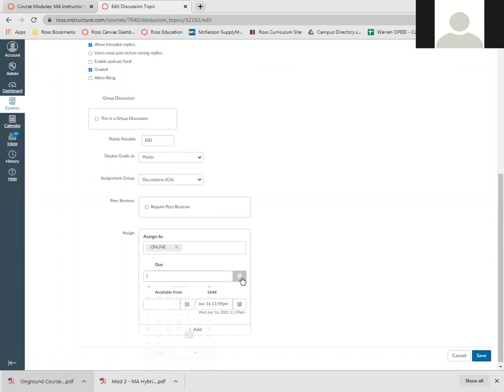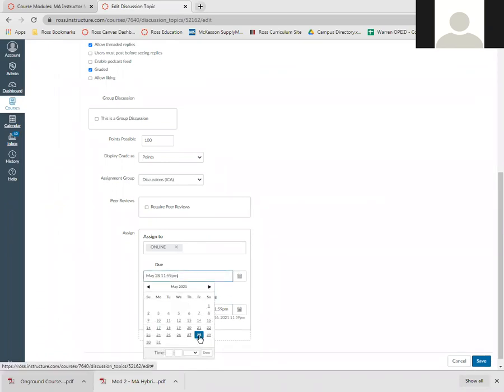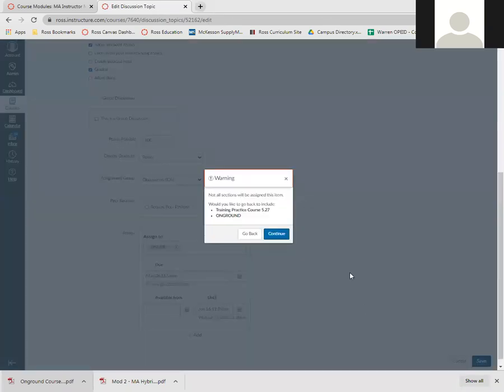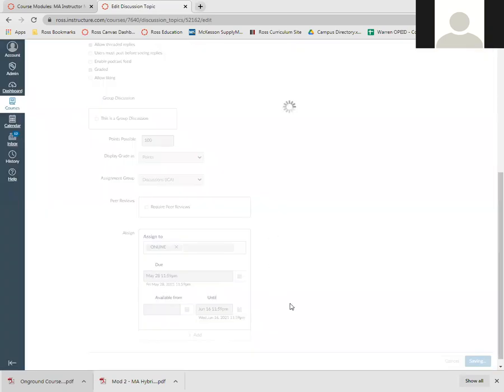And I'm going to give them a due date. I'll give them a due date of tomorrow. And I still have my until date. I'm going to go save. Now it's telling me you didn't assign it to any on-ground and you didn't assign it to practice training course. And that's correct. I do not want my on-ground students having to worry about participating in this discussion. It is not for them. So I'm going to go continue.